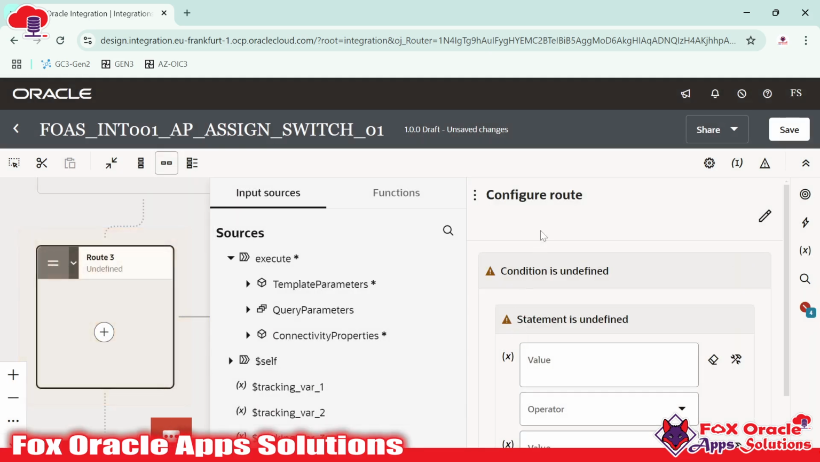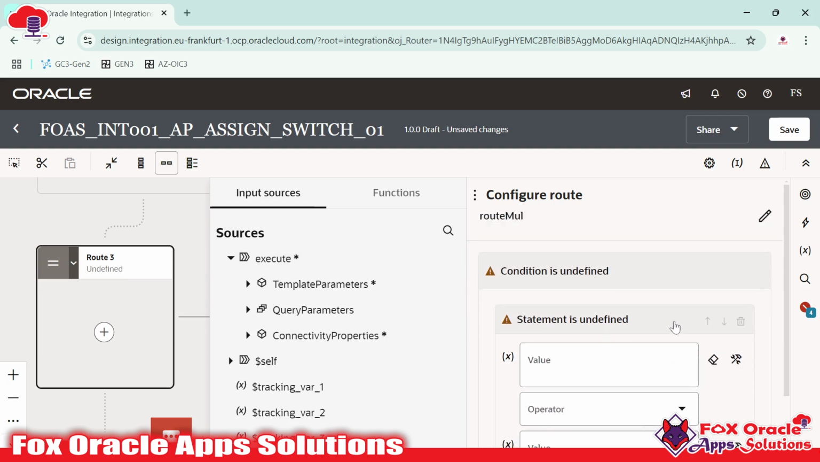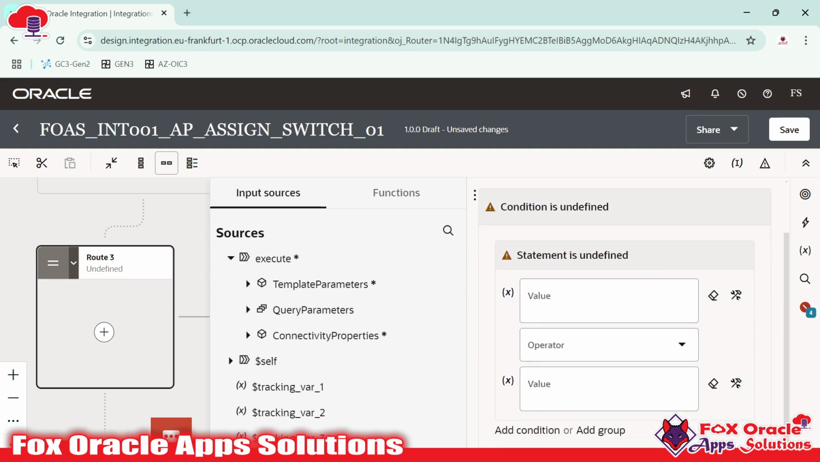And here again we have to add the root name. So I will click here, I will give the root name as root_mul for multiplication. Now this one is added, and now we have to check the multiply operation or multiply values, right?